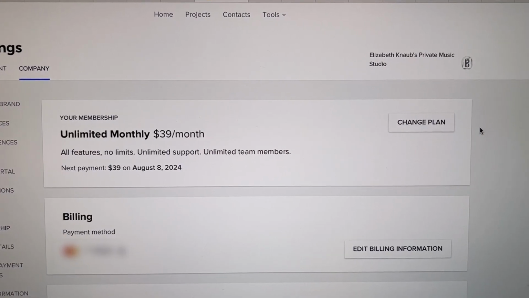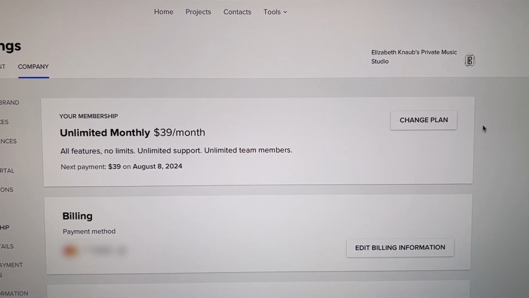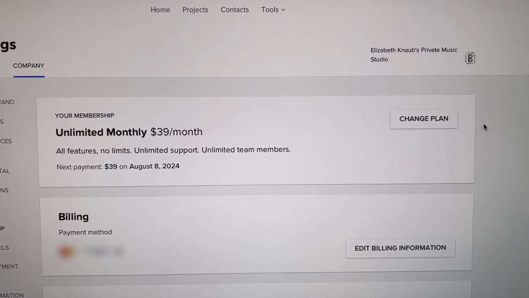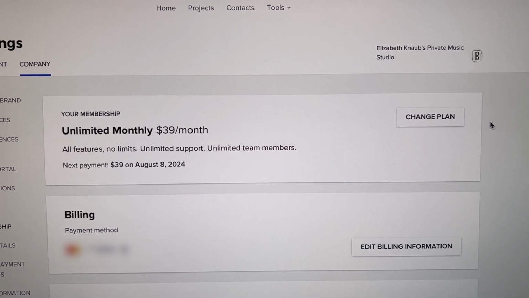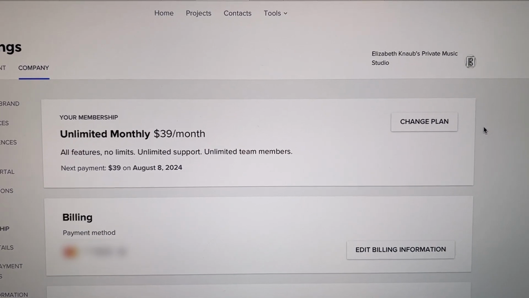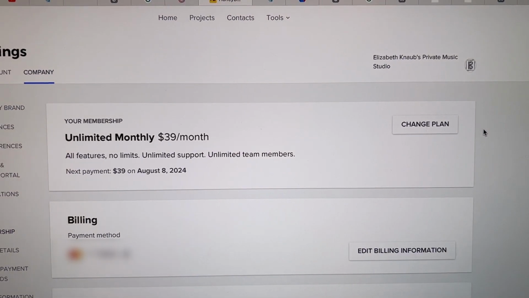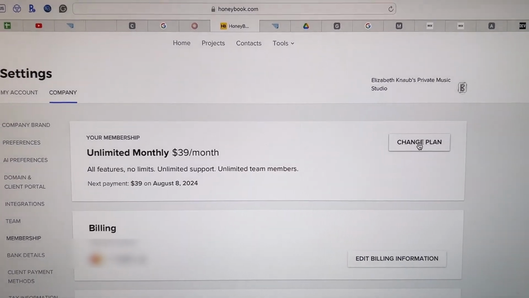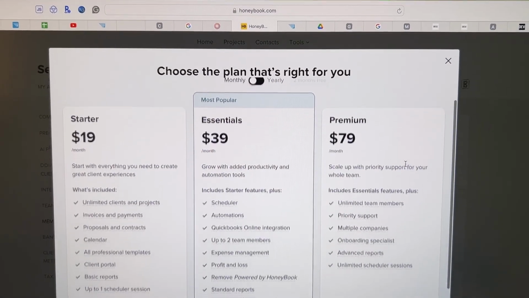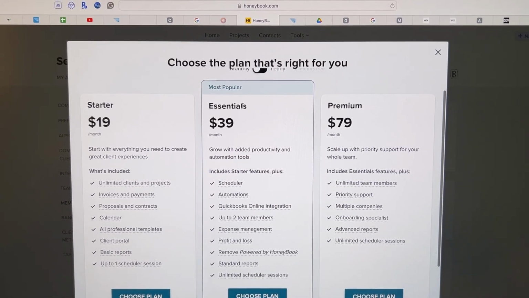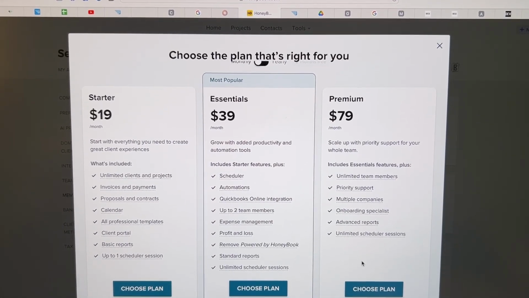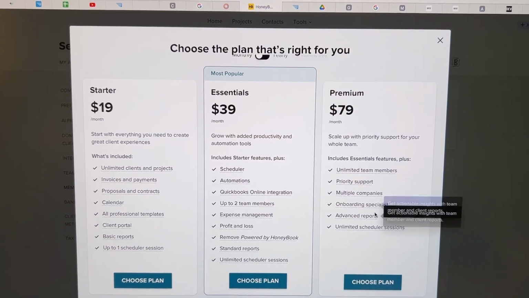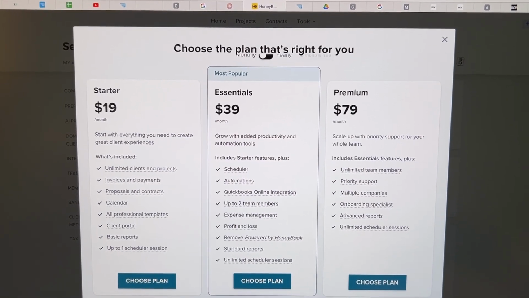Okay, update on which Honeybook plan I've been using. I actually have a legacy plan, which is unlimited monthly. So this used to be the highest plan that they offered. It says all features, no limits, unlimited support, unlimited team members. So it was basically everything for $39 a month. So now you can see what they offer now. That would be the same price as the Essentials plan, which is not unlimited everything. So you can see that you get a little bit less for the same price now. And that's just a lot of money, and I'm spending more time than I want.